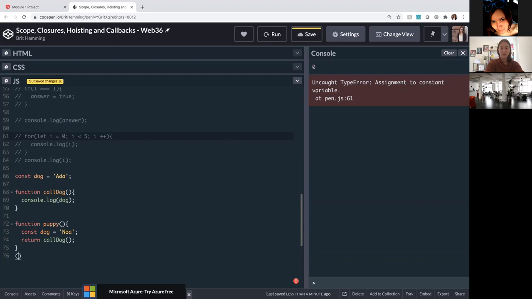Let me wrap a console log around that. Actually, here we'll return dog. Return dog. And console.log(puppy).